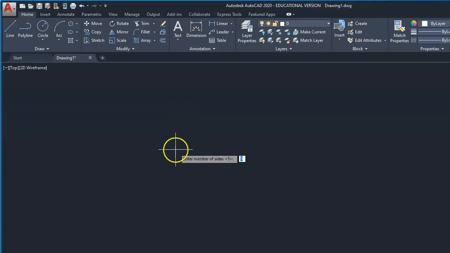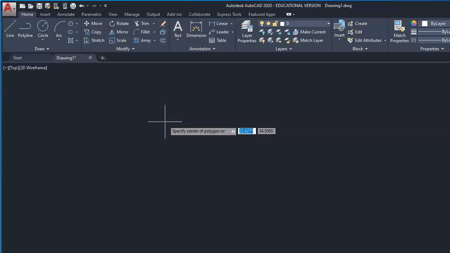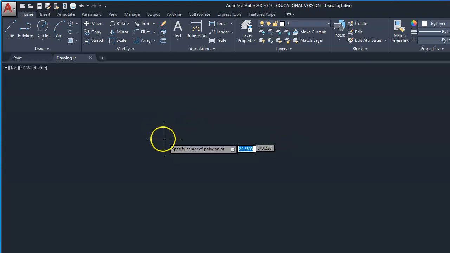Once the Polygon tool is active and you are hovering inside of the drawing area of the screen, dynamic input tells you to enter number of sides. Let's work with a five-sided polygon, or what's known as a pentagon. After entering the number of sides, hit the enter button on the keyboard. Now, dynamic input asks us to specify the center of the polygon.